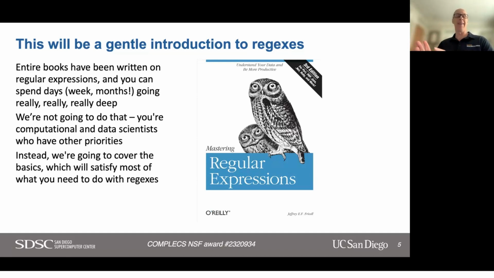You're computational and data scientists. You have other priorities. I know that many of you are graduate students and you want to finish your thesis work. You're working on NSF or NIH projects. You just want to get your work done. So we're going to focus on the basics, which will satisfy most of what you need to do with regular expressions. But again, if you ever do decide that you want to go really, really deep, well beyond what we're covering today, I suggest that you take a look at Mastering Regular Expressions, this book, or other resources that you could find online.